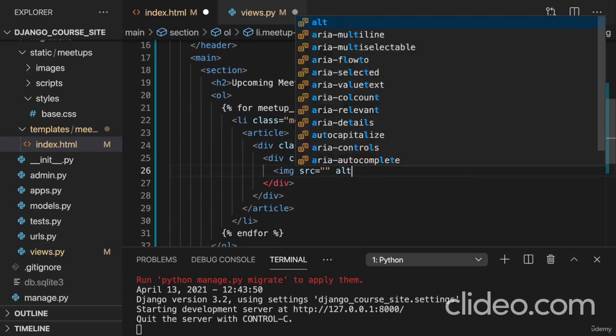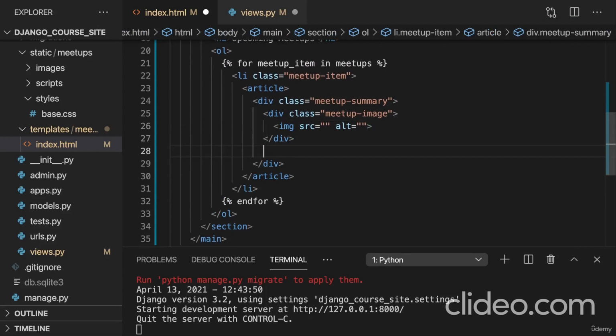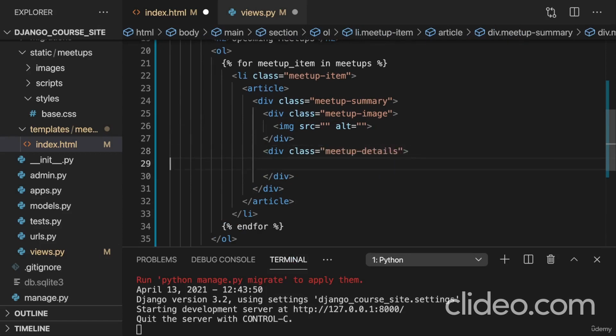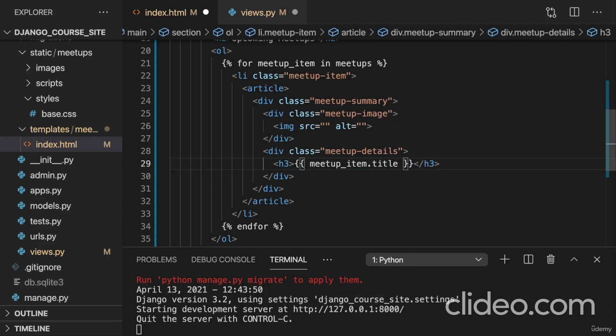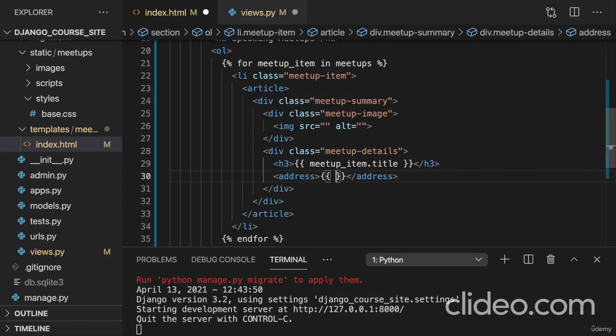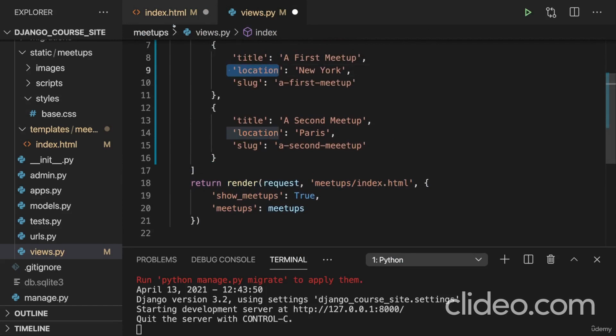For the moment this will be an empty image. I don't have a source yet, I'll just prepare it already, but we'll add the actual image later. And next to that div with the image, I'll have another div which receives a class of meetup-details, where I have a h3 tag where I want to output with interpolation, so with the double curly braces, meetup_item.title, so the title of that specific meetup. And below that we can add an address element and then output meetup_item.address, like this. Sorry, meetup_item.location, since in views.py I added a key named location here.